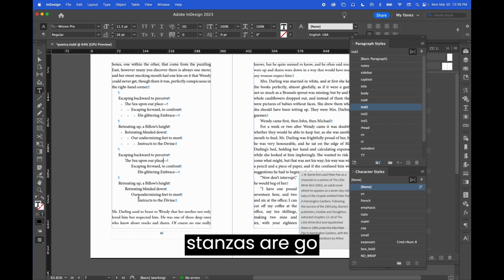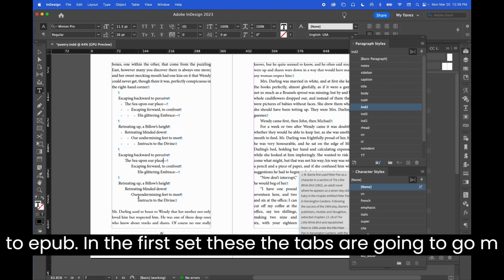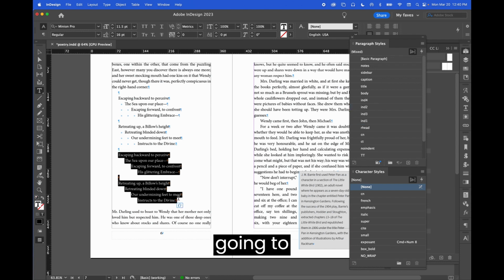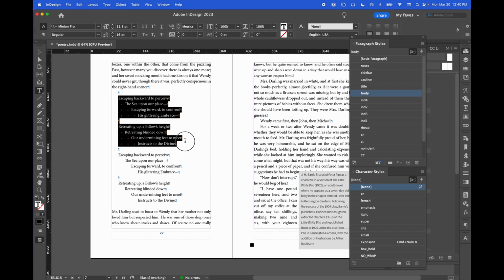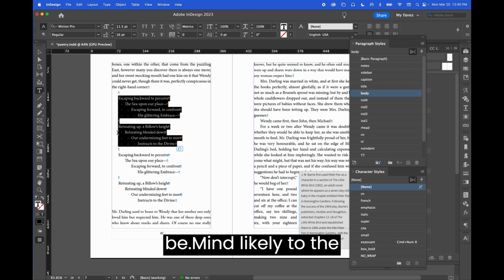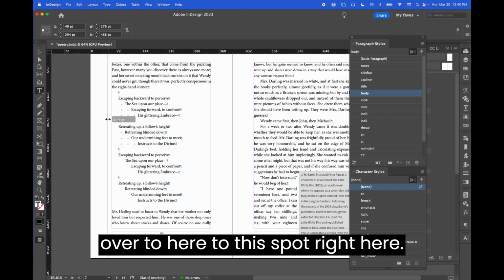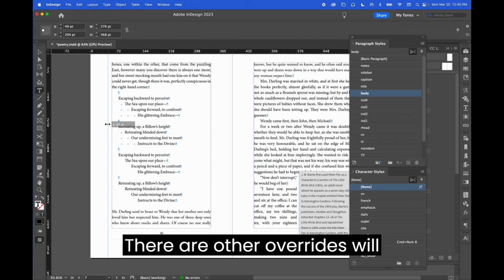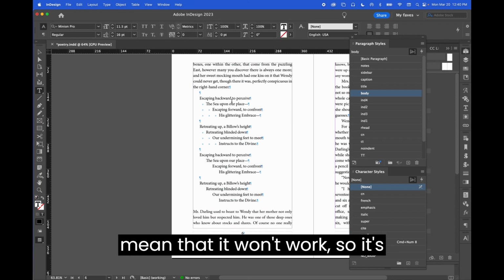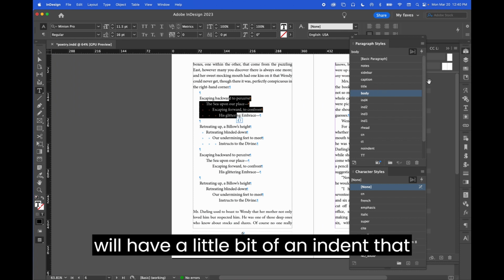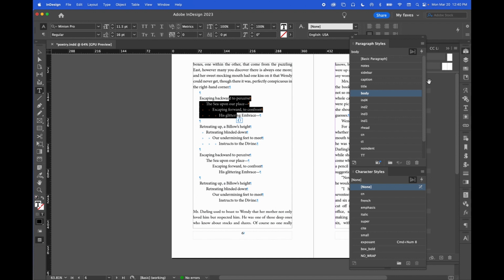Those 2 poems look identical, but when I turn on invisibles, you'll see that one is hacked with tabs and one is styled with style sheets. Only the latter, only these 2 stanzas, are going to survive the transition to EPUB. In the first set, the tabs are going to go missing and everything is going to be aligned likely to the actual margin. So it will come right over to this spot right here. The overrides will mean that it won't work. It's actually styled with the body tag, so it will have a little bit of a first line indent, and that's it.